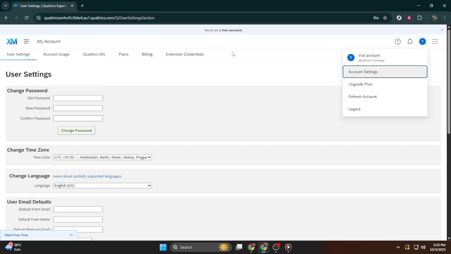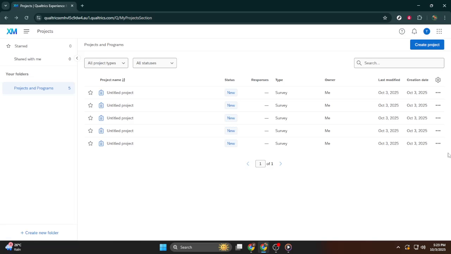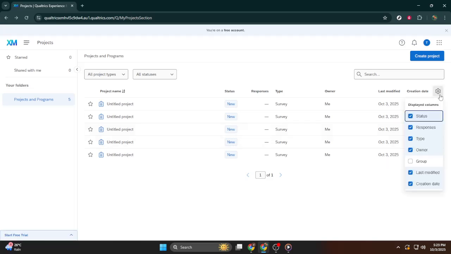Now direct your attention to the top of your screen, where you'll see several tabs. You're looking for the Distributions tab. Give it a click. At this point, you'll be presented with details of your active survey link and the distribution channels through which your survey has been shared.